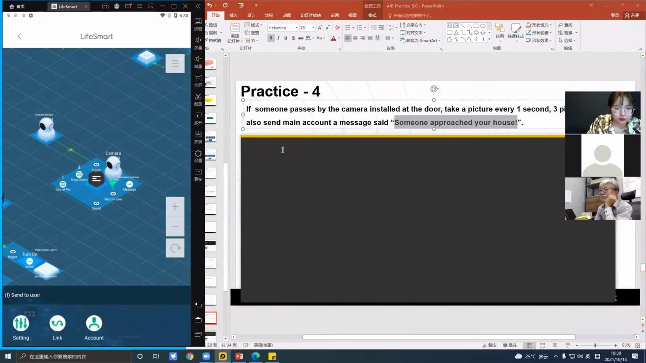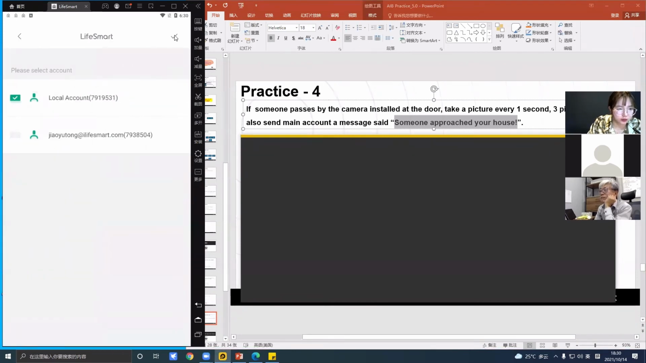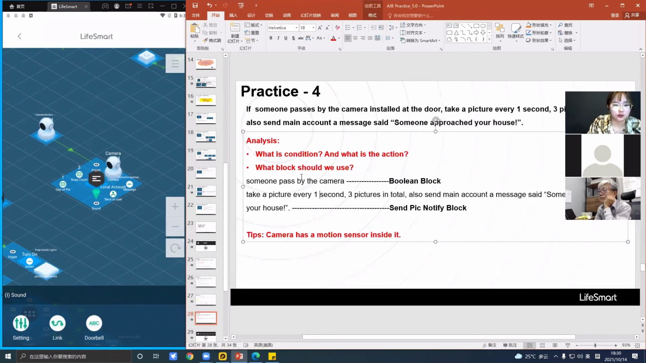And send to users. Which one? You or your family member? Here we choose local count. And the sound, you can set it or not. It depends on you. So the point here is that when someone passes by the camera, you can use the motion sensor inside the camera, okay? And actually this practice is quite simple. So I wonder if you are right or not, everyone.